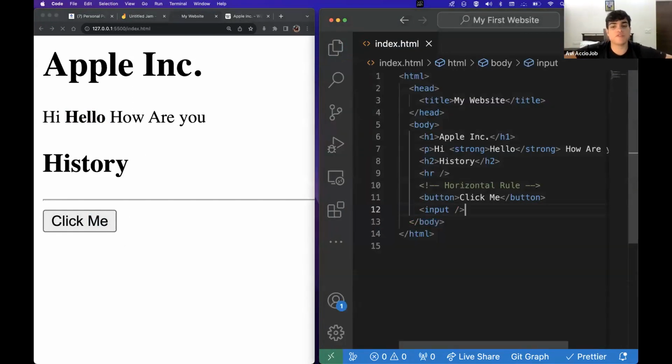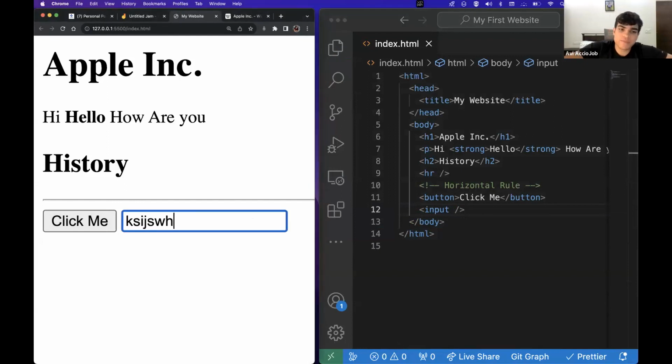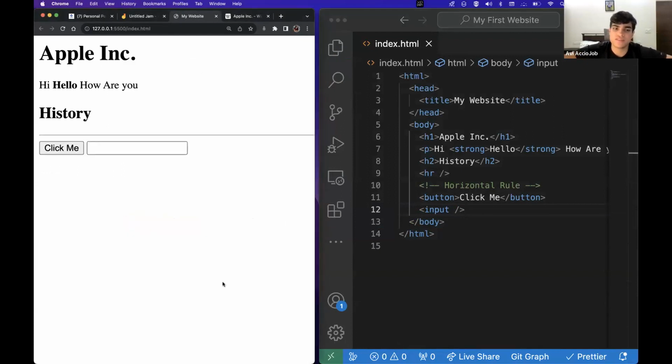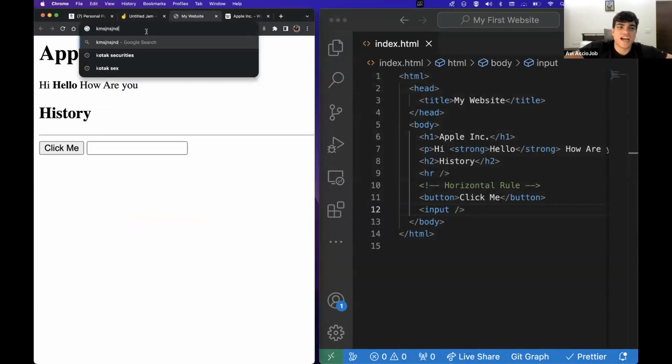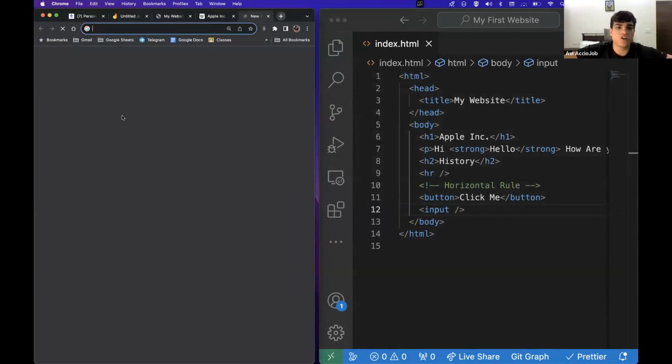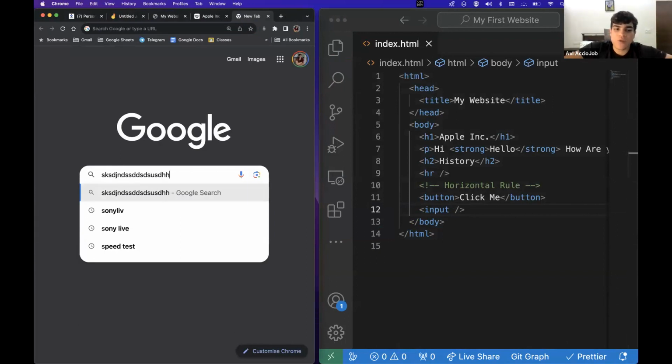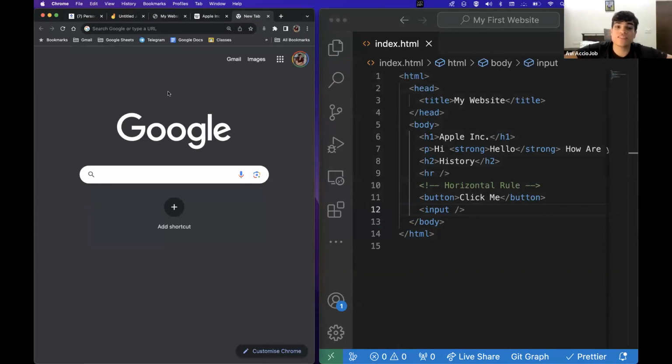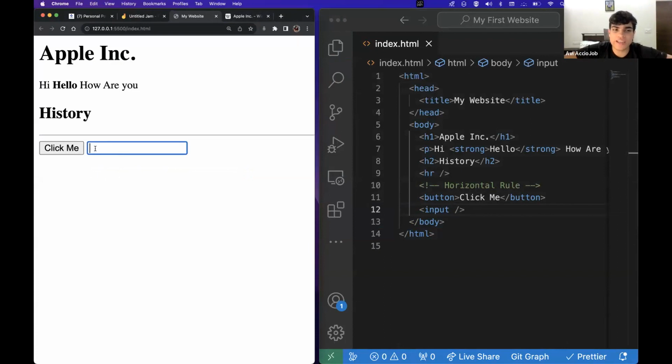Sometimes you need to take an input from the user. And you can take input from the user. So guys, what is this? I can type over here, right? What is Google? If I go to google.com, I can type over here. How can I type over here? Because it's taking input from the user. So how do I take input from the user? By using this input tag.